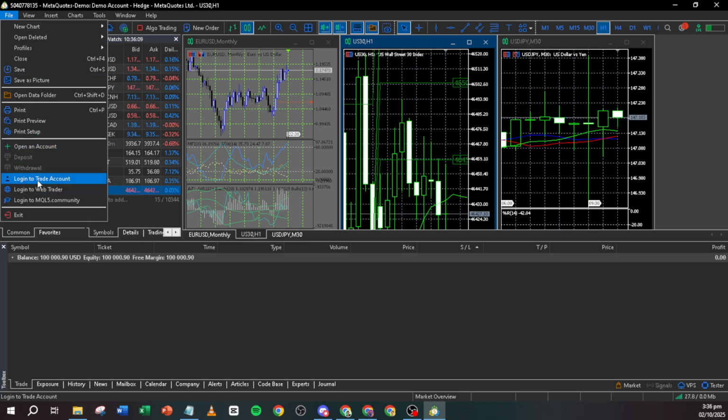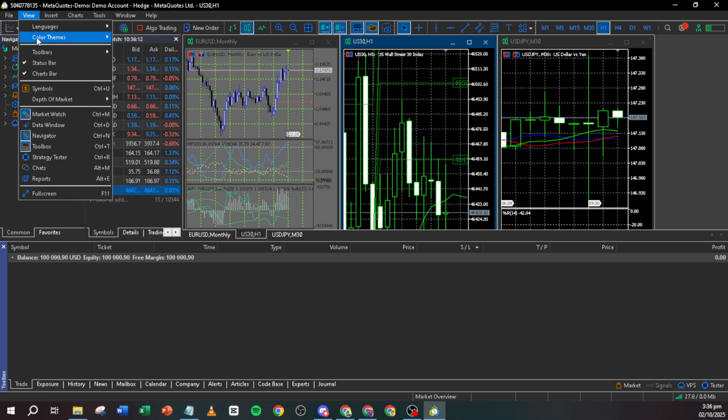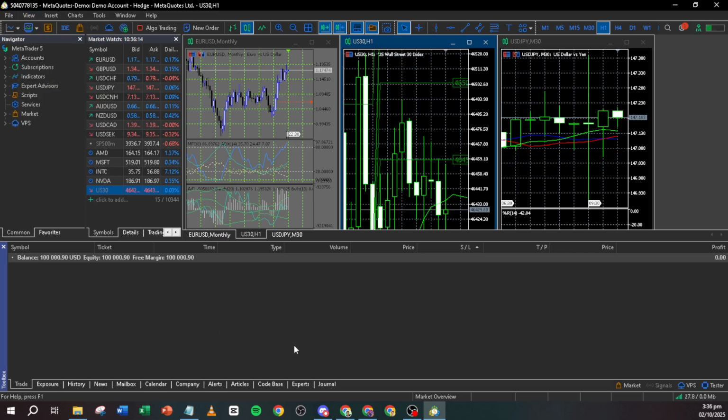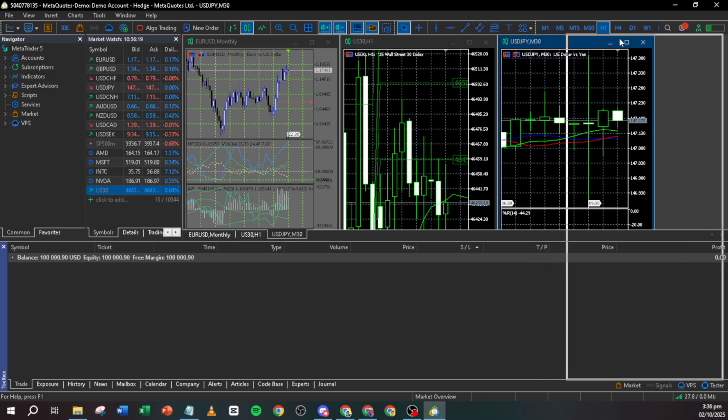Take a moment to familiarize yourself with the interface. You'll notice various panels and tools available to enhance your trading experience. If you encounter any issues during installation, make sure to check your system requirements or consult the official MetaTrader support for assistance. Congratulations on successfully setting up MetaTrader 5.